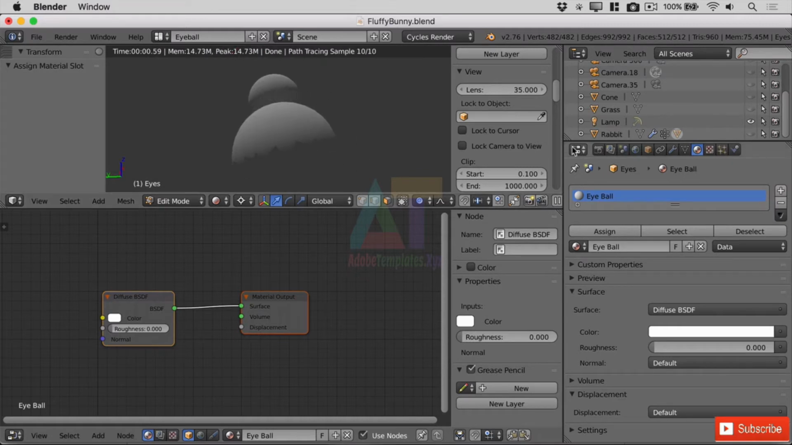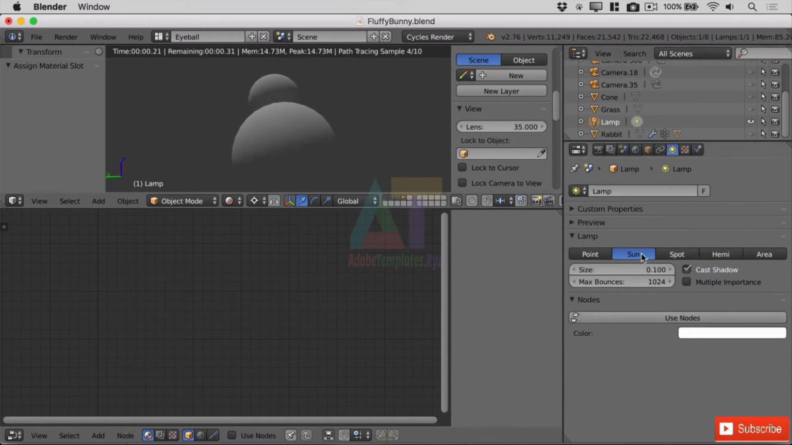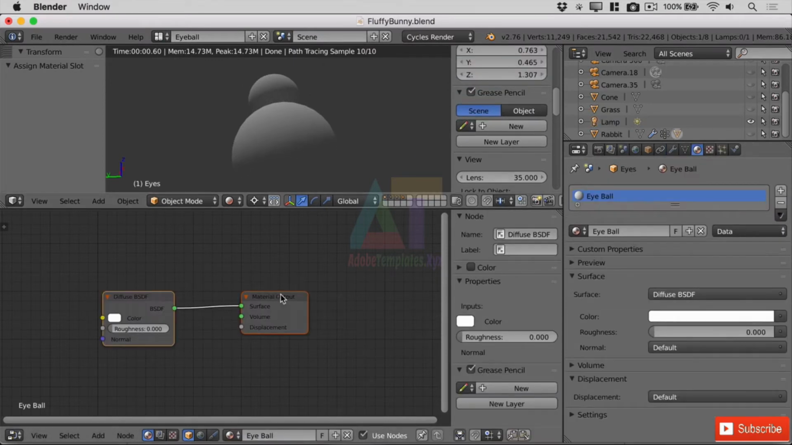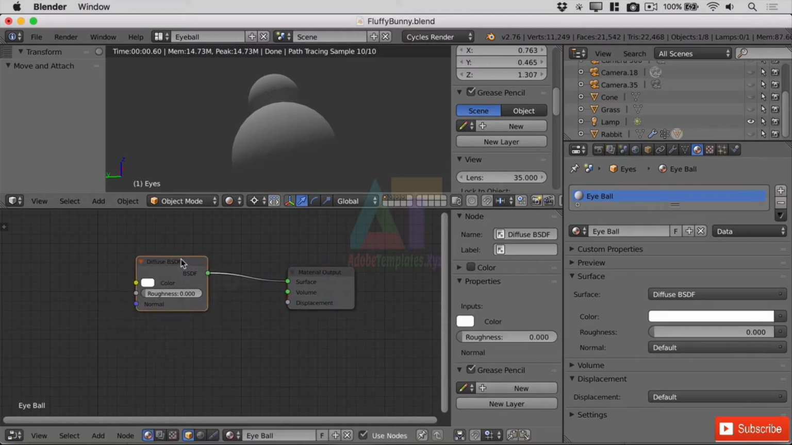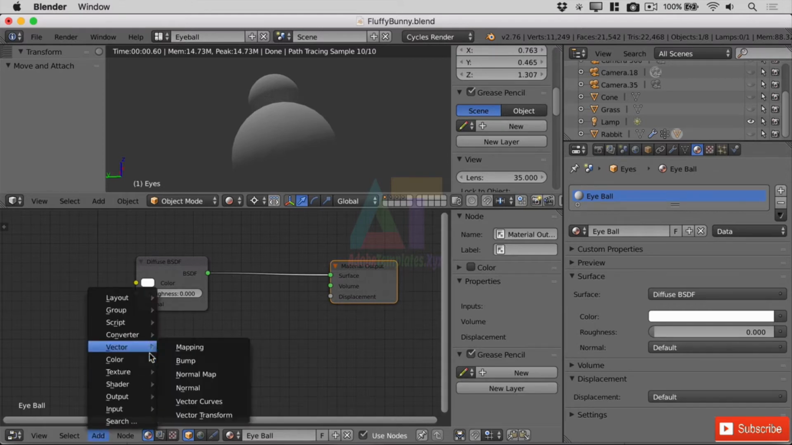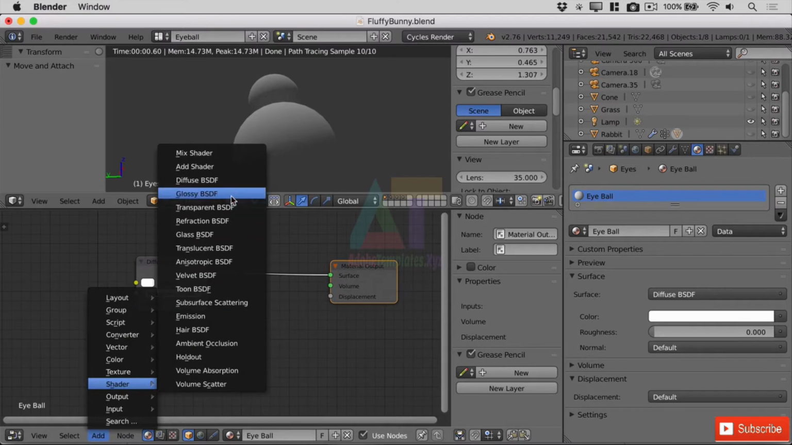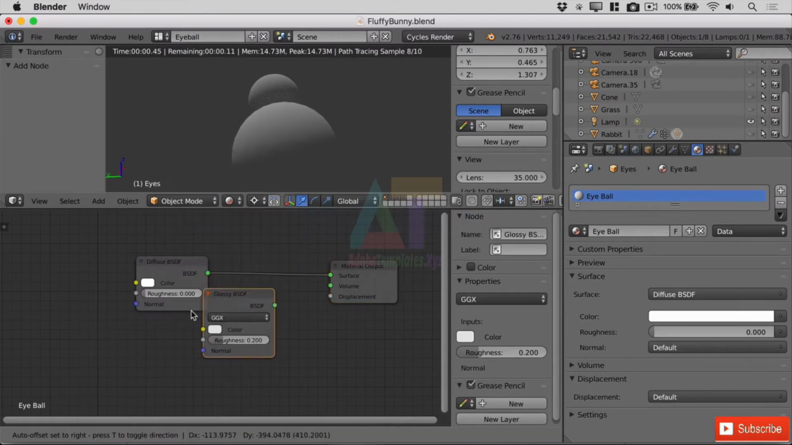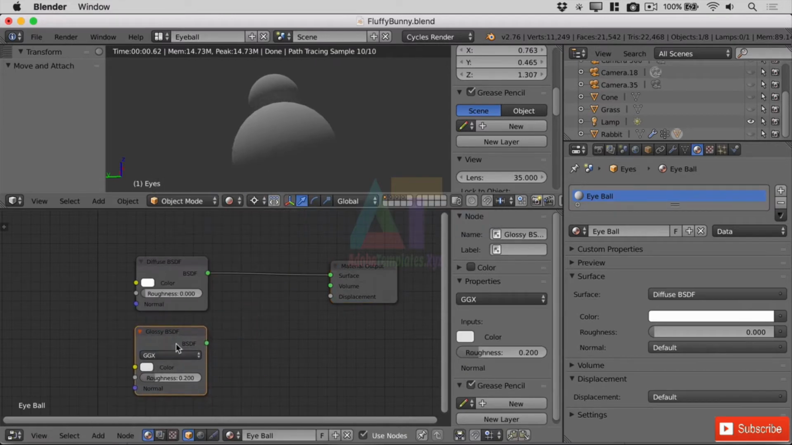So we've got this default shader here. In fact, I'm going to change the lamp type to a sun. So we've got our eye here, and let's go back to it. We have a diffuse shader going into the output, which is what it looks like. Now I'm going to go down here to where it says add, and go to another shader, and it'll be a glossy shader. And I'm going to place that here.